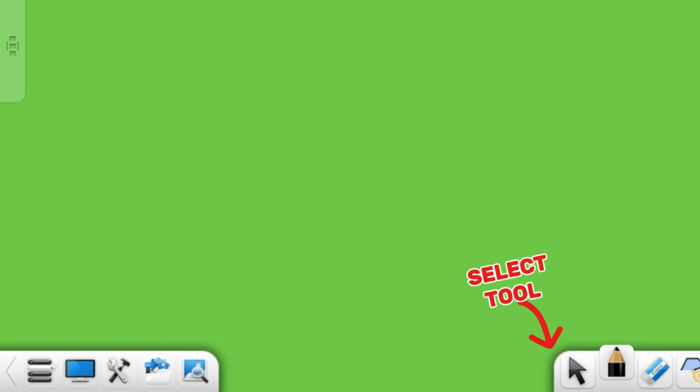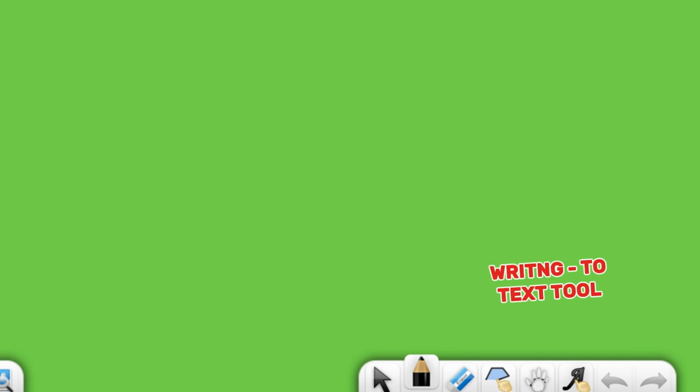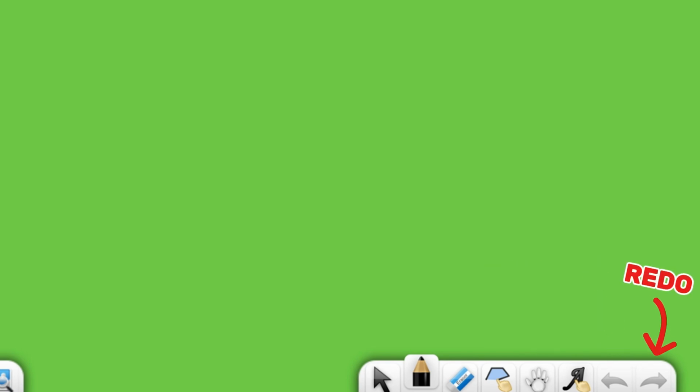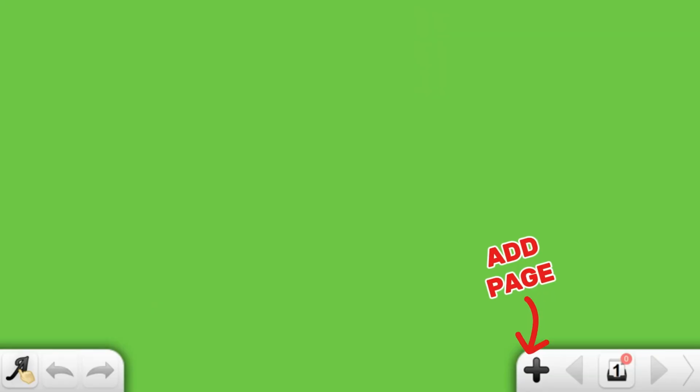Down here we have the select tool, we have the writing tool, we have the eraser, the erasing tool, we have the drawing tool, we have the writing to text tool, we have the undo and redo, and right here we have our hard page, and here we have the trace for all our pages.